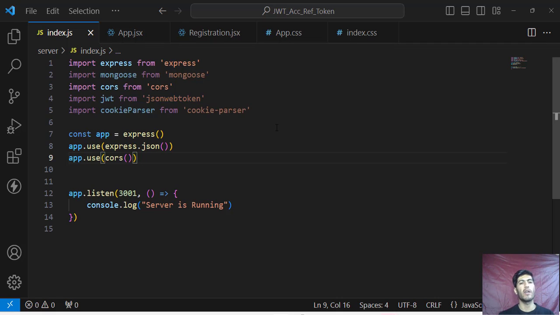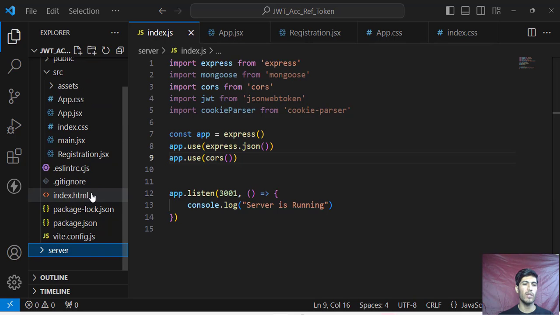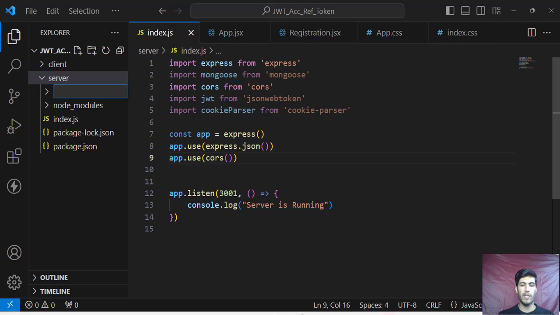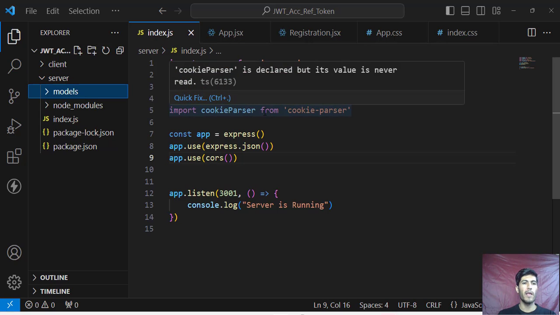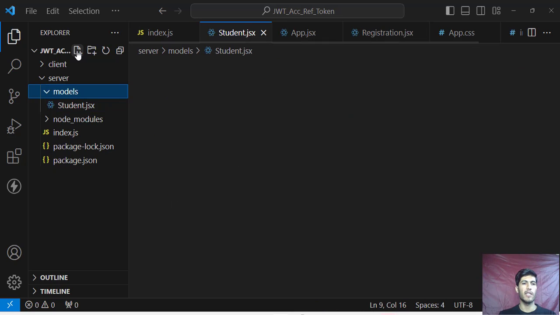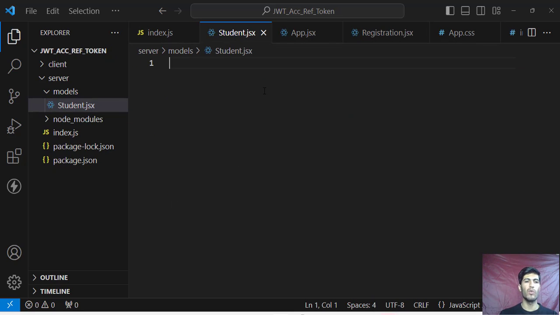For every collection or table. So let's create a model. Just come here to the server side folder. Let's close the client, and here I will create a folder, models. Inside that, I will create a model by the name of, for example, let's name it employees or students, student.jsx. So inside this student, now we will define the properties of a student.